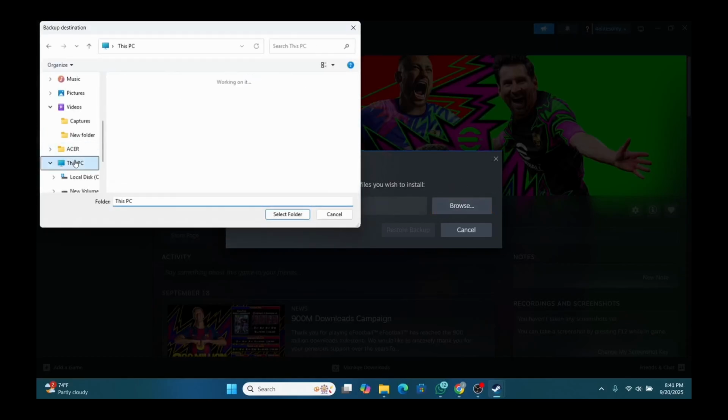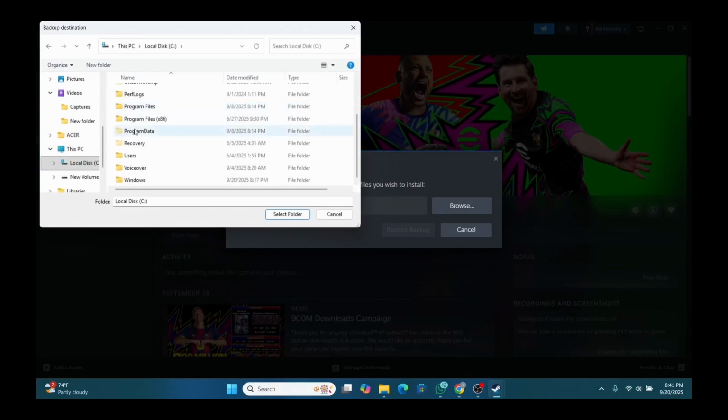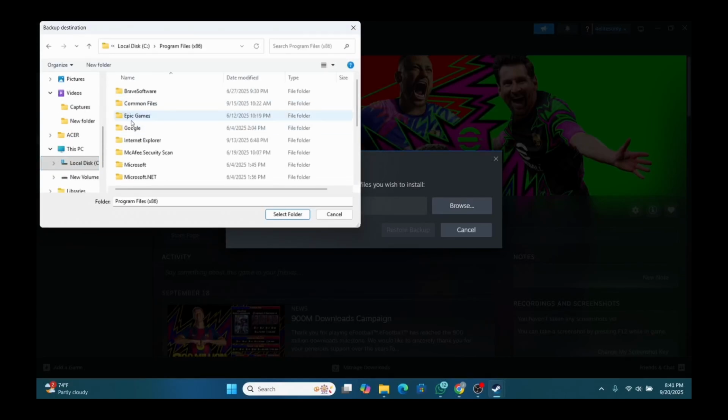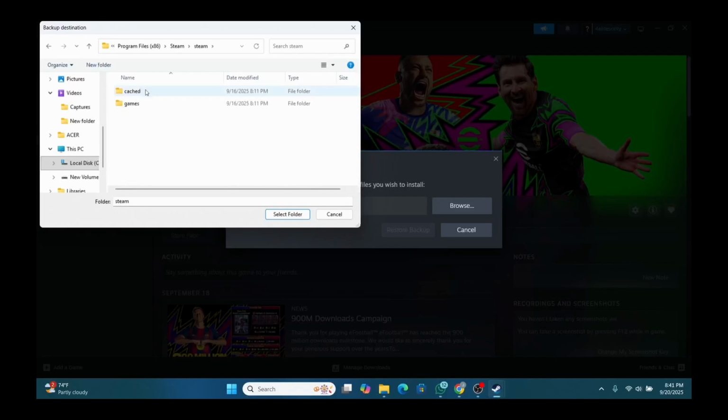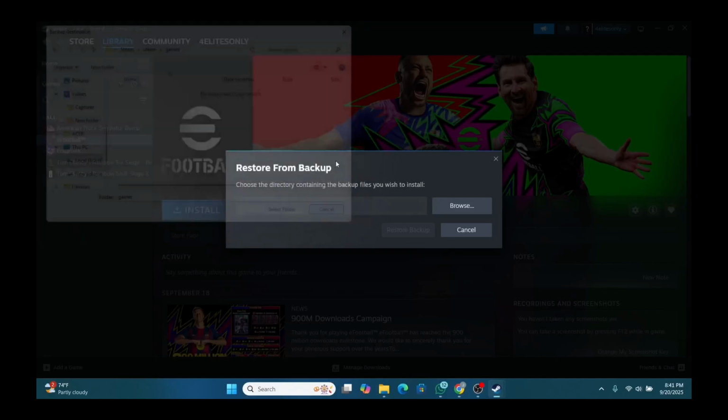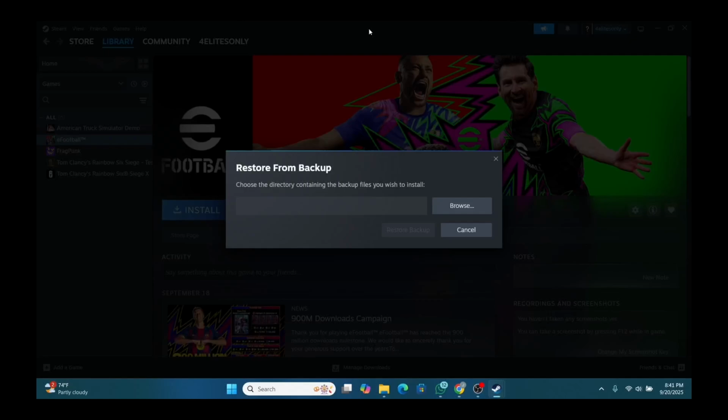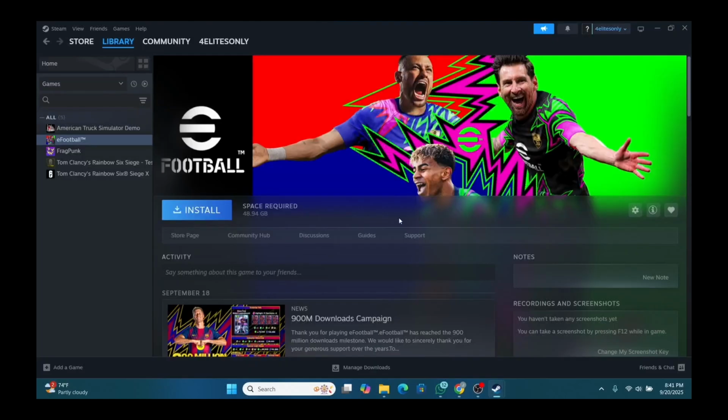folder. You can go to This PC, go to your local disk C, and from there go to Program Files, and from there select Steam. From Steam, go ahead and look out for your game and select the folder and click on OK and do so. Right now I do not have any games, so it's not showing. And once you do so, Steam will verify and restore them again.